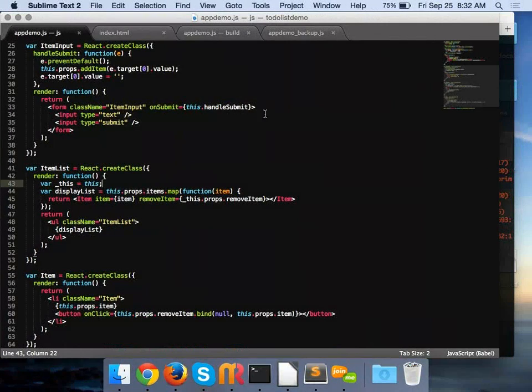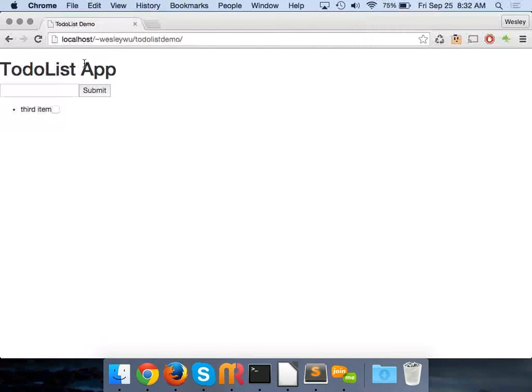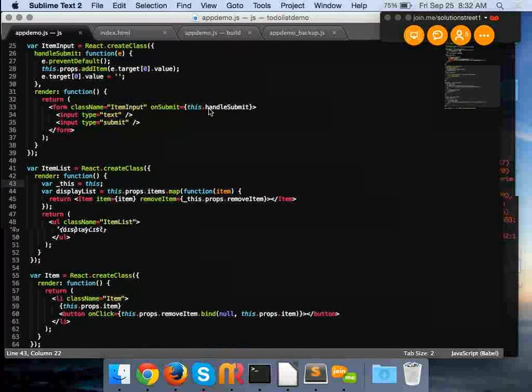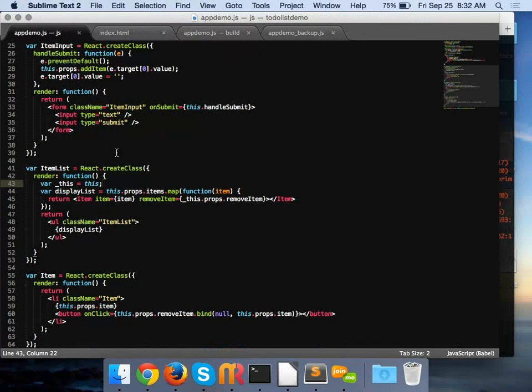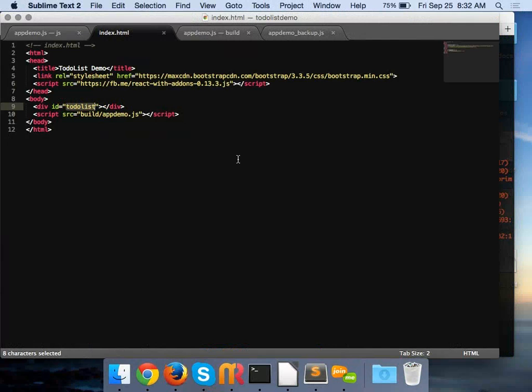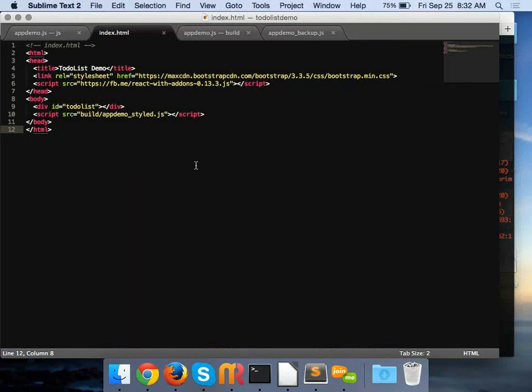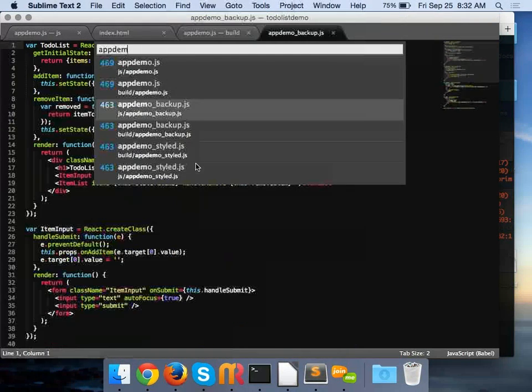Now I'll quickly show you, this probably doesn't look like what you want an app to look like in terms of styling. I'll quickly show you what styling looks like in this type of syntax. So I mentioned earlier that I just included Bootstrap. So this is all Bootstrap. And so this is all well and good, but let me show you what it looks like in the code. So we need a demo styled.